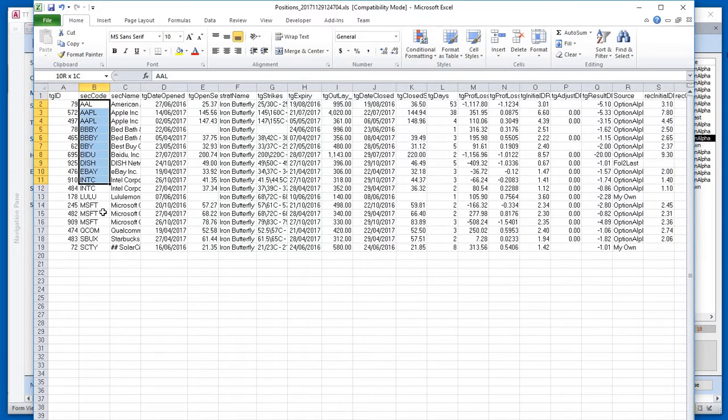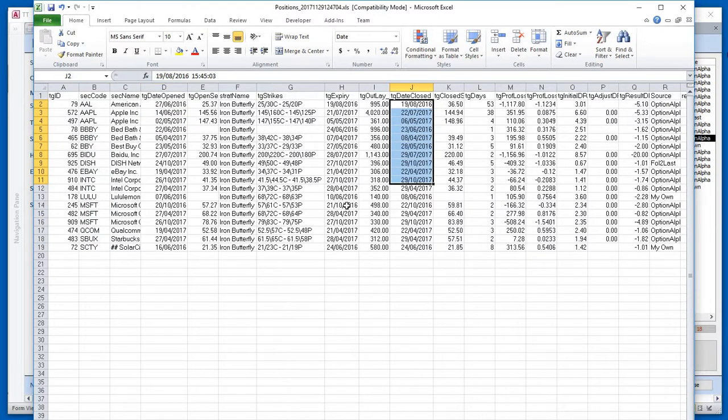It gives you the security code, the date you opened it, and the date you closed it. It's pretty rough. It's just the raw data, but it does give you your profit and loss and all that sort of thing. If you're good with Excel, you can do whatever you might be trying to do with that data.